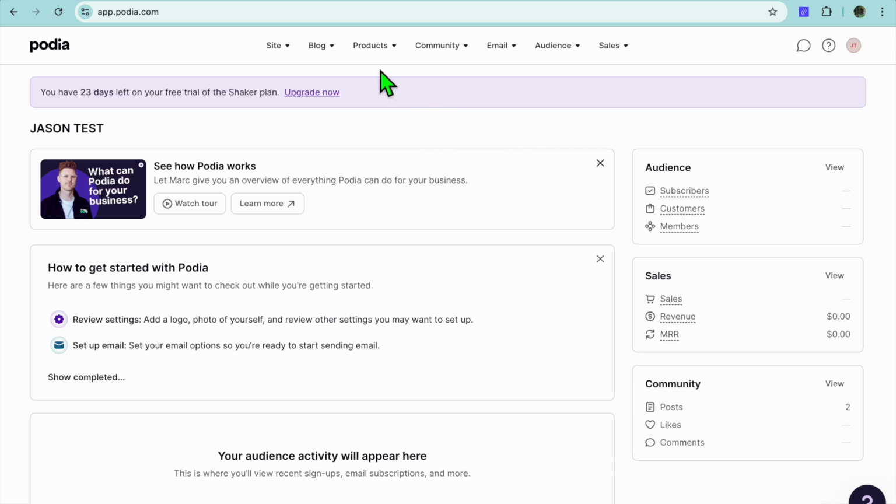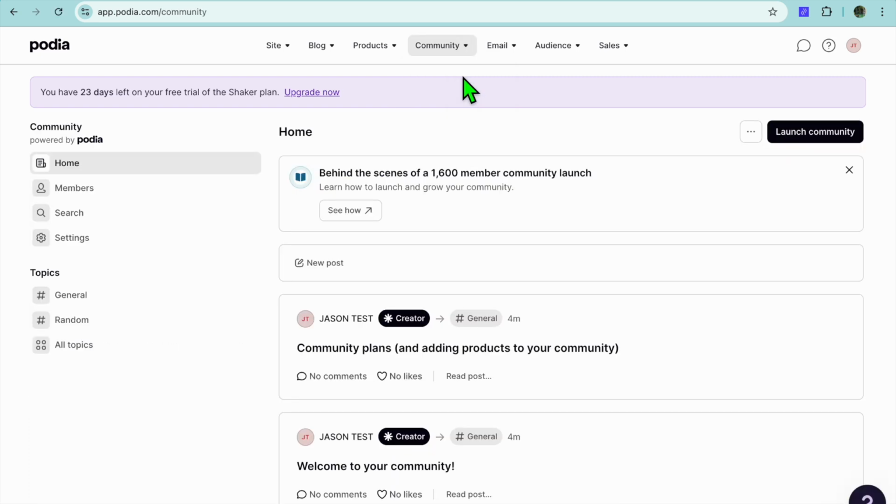On your dashboard, you're going to pay attention to the top navigation bar and you're going to select Community. Then you're going to tap on Home. After selecting Home, you'll be redirected to this page, and this is the dashboard or the behind the scenes of your community, as you can see right here.